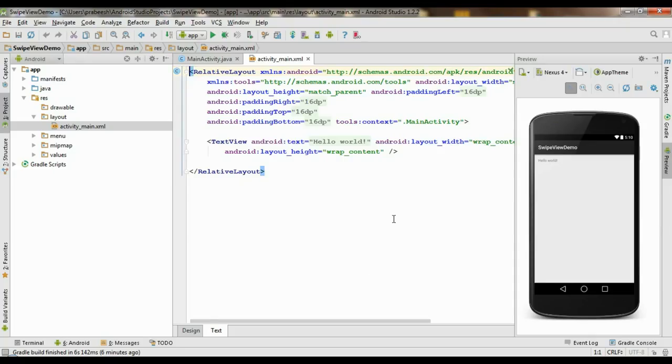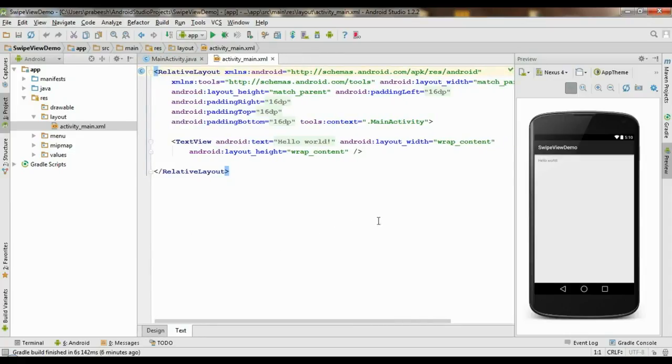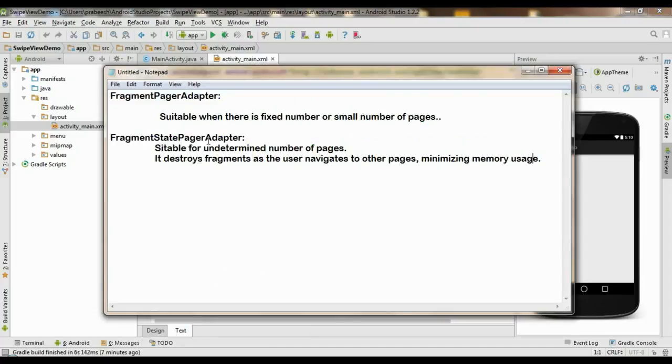First, we have to add a view pager widget into the layout file, and you have to use some pager adapter, fragment pager adapter, to supply pages for the view pager widget. You can use one of these two pager adapters.